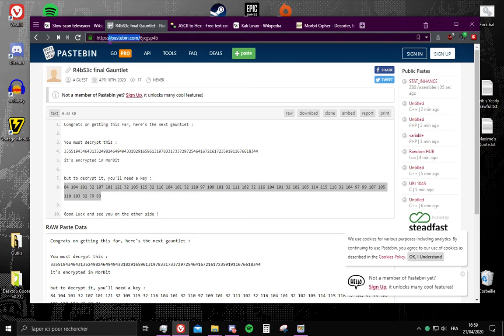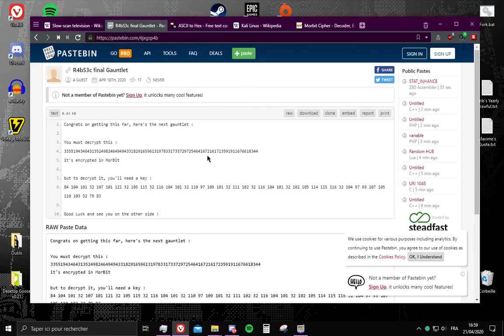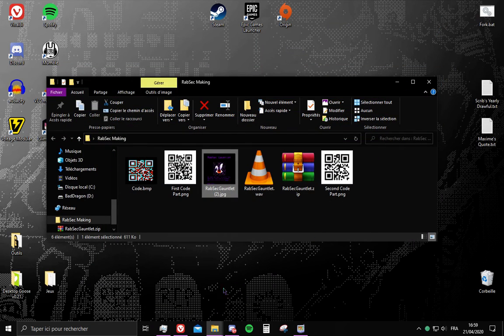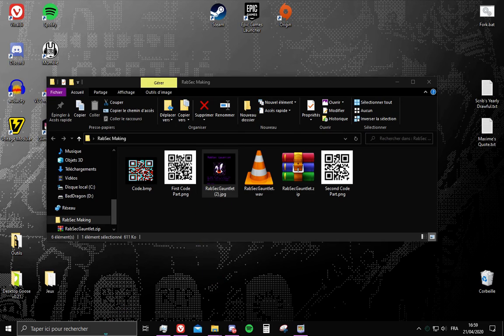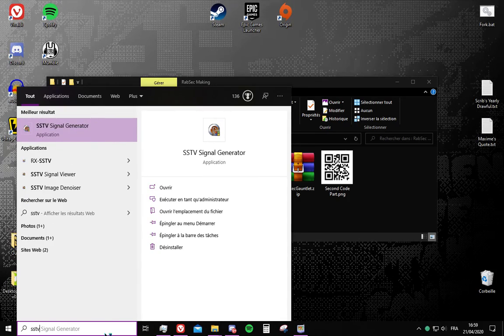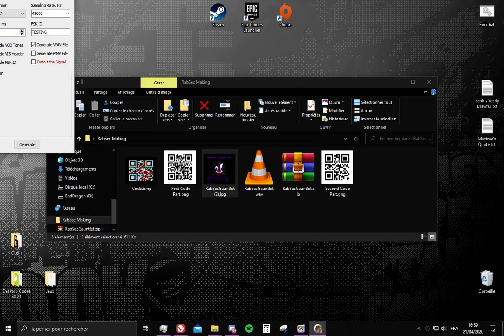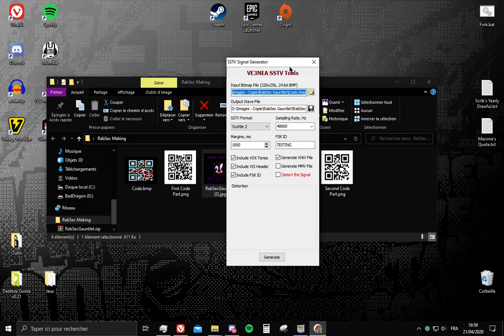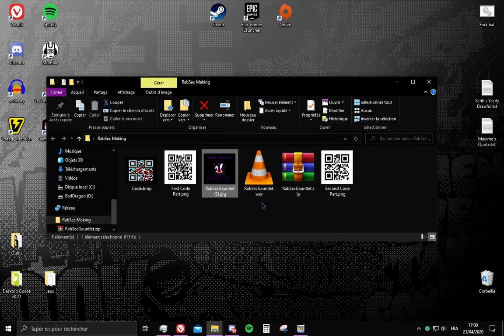So I took this part, then I took this part, and I put them both in a QR code using a specialized QR code website. Then I generated the SSTV signal using the SSTV tools. This thing. That is a really good tool suite. I recommend it.